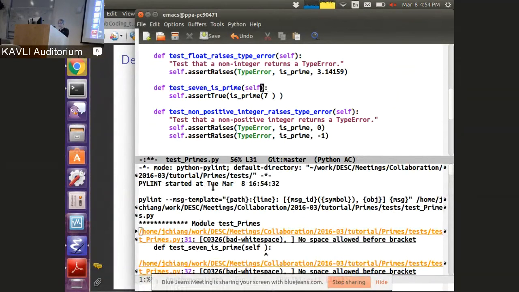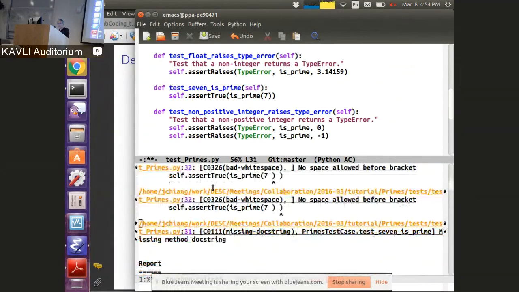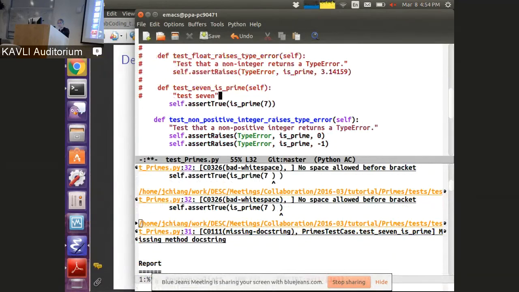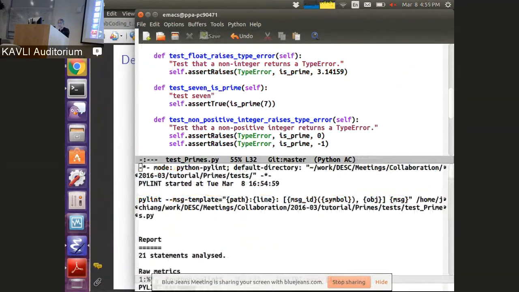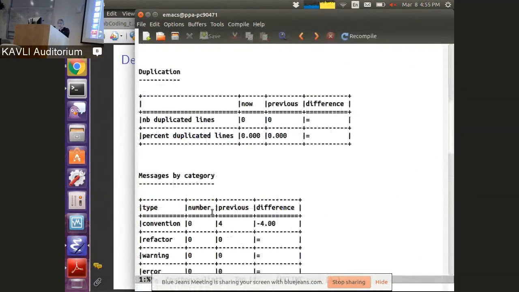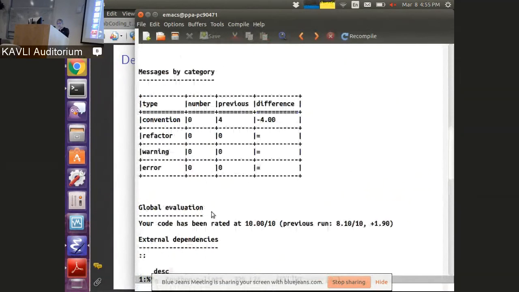If you do Control backtick, which is next error, it takes you to where the first error is. So there's extraneous white space here. Do the next one. There's white space here, which I can get rid of. Here, there's no doc string, so I can add a doc string. And so it passes. And so you get this report from Pylint, which has a bunch of statistics telling you basically how good your code is, number of duplicated lines, how you've obeyed the conventions from iteration to iteration, and it gives you a final rating on your code.